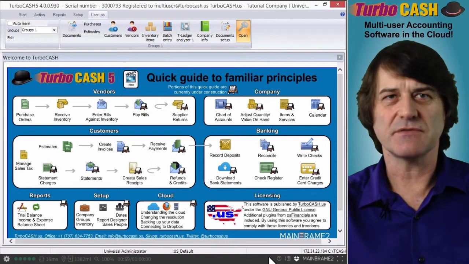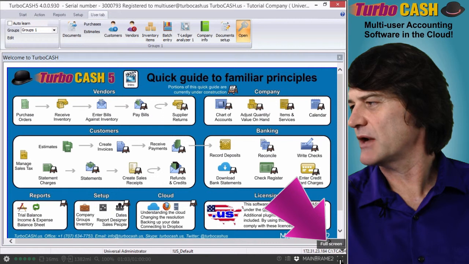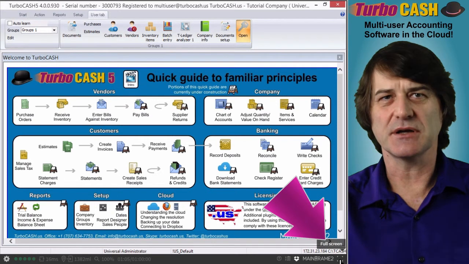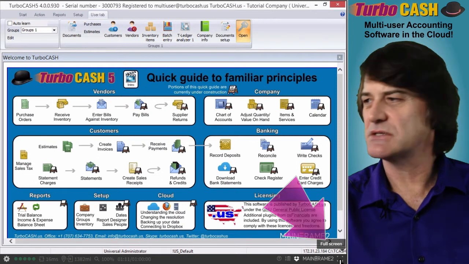If you are struggling for screen space, you should click this option down here on the bottom right called Full Screen. I'm not going to do this now, but it takes up the entire area of your screen and will give you the maximum resolution.